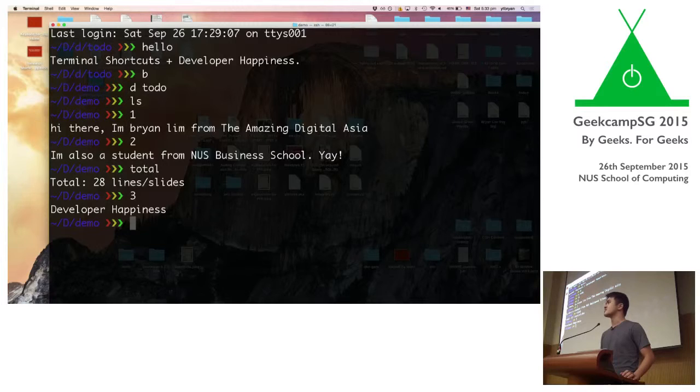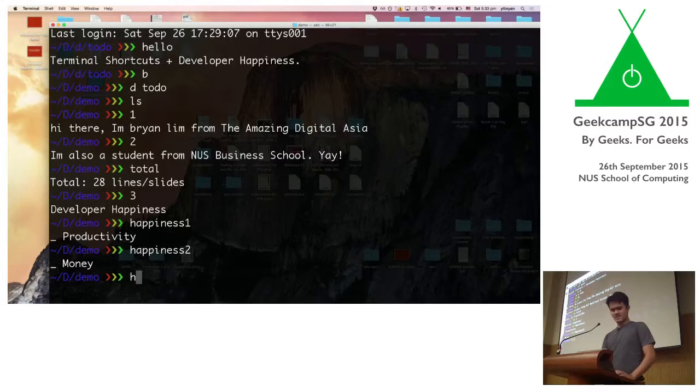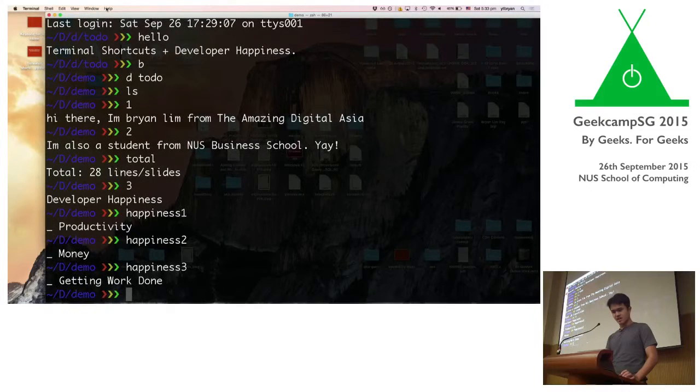And I'm going to talk about developer happiness, right? So, who here has your own version of developer happiness? Maybe someone shout out, productivity? Anyone? Productivity? Money? So there's various, depending on what type of developer you are. If you are working for the banks, maybe money. If you are working for yourself, then you might want to focus on getting work done. But anyway, depending on what kind of developer you are, you have a different definition of developer happiness, am I right?